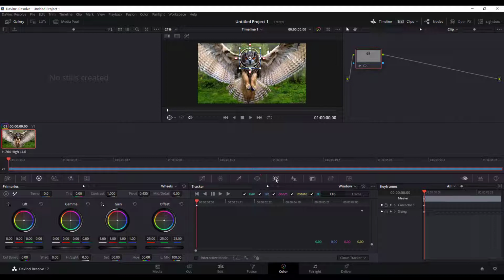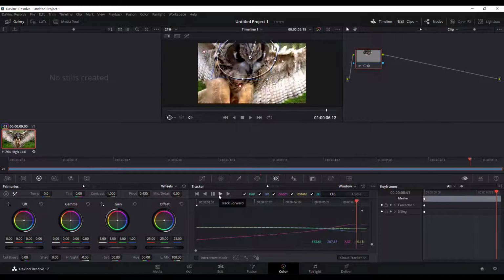You can do this if you want to track it. Select this tracker, move it to the beginning and click this track forward, and it will track the video.